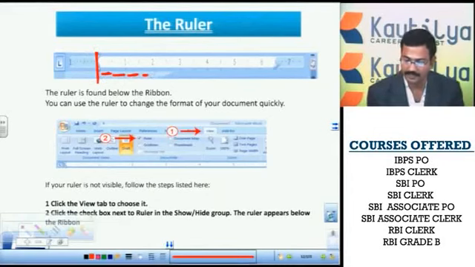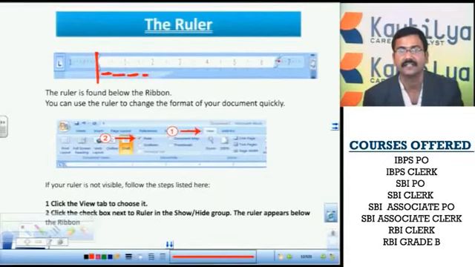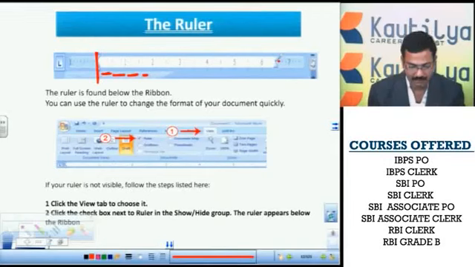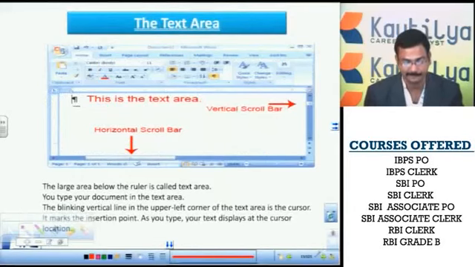Then the right side is given, this is the right indent. Whenever it is used, then automatically, the moment you are typing the information, it will come to the next line. The information you are choosing here will come in the next line. To check the ruler, I can make use of the Show/Hide group, which is available in the ribbon, by which any particular document can be seen and formatted very easily.